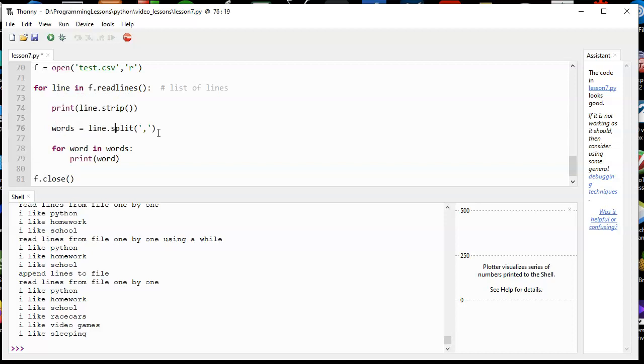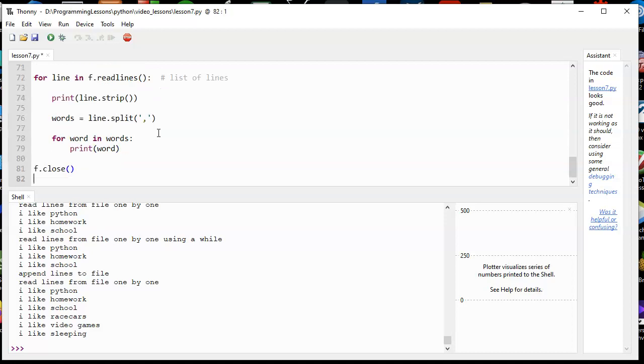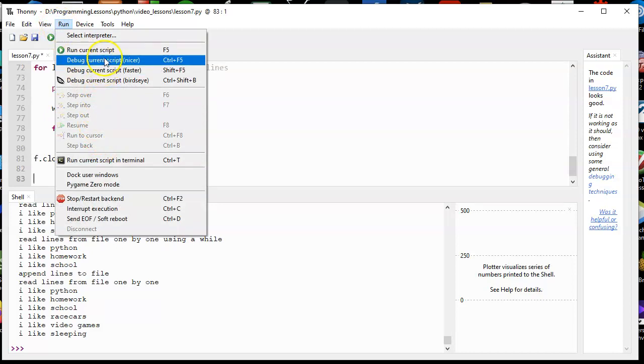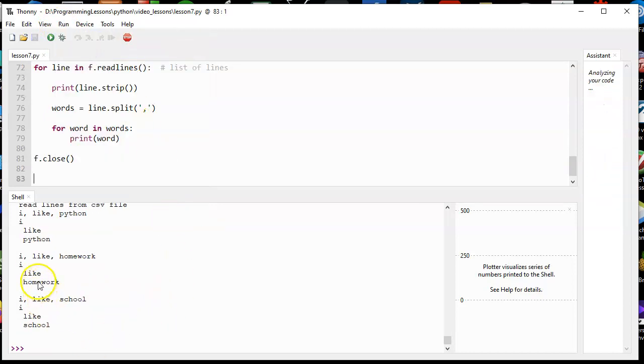This guy makes a list of words in the line. And this guy prints all the words out. You can put some comments if you want. Okay, we run that one. Here's all our different words. I like Python. There's the sentence. I like homework. I like school. There. So now we read all the words in the CSV file.